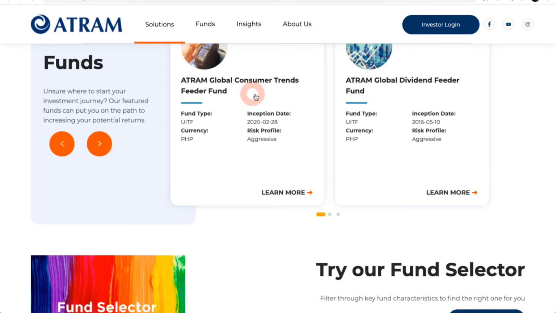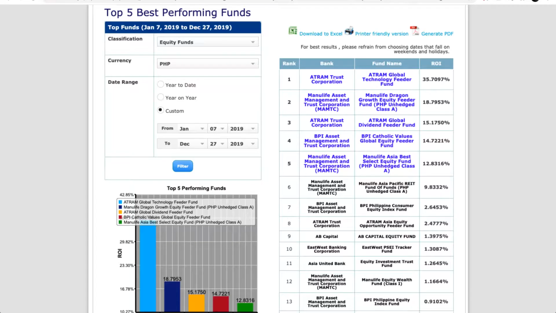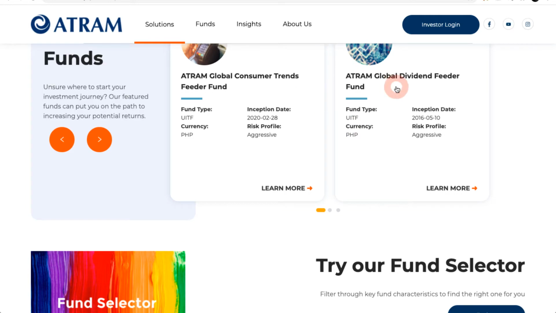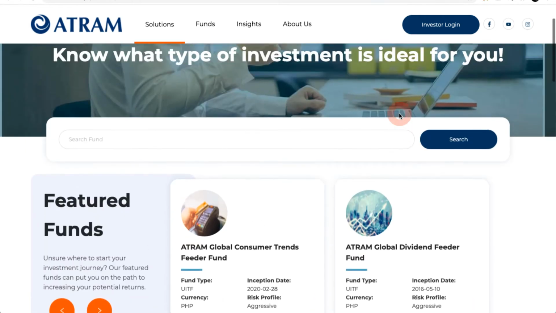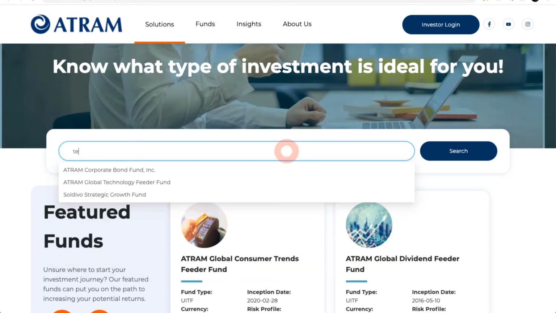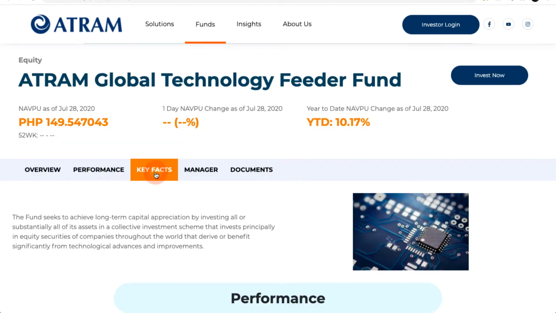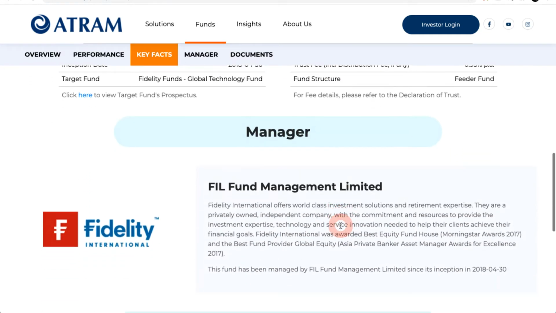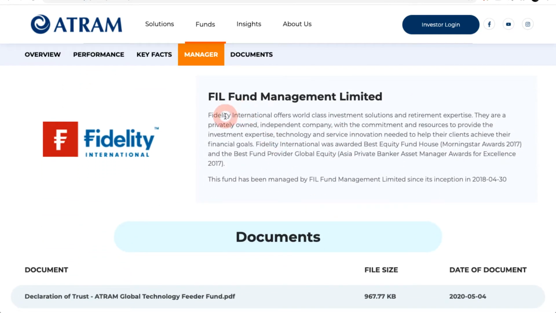we look at this, what was the global technology? So consumer dividend, it's not here. Let's have technology there. Alright, so here you'd see here the increase for 1 year, it's 24%, and since it started, it's already up by 49%. Right, so it's managed by Fidelity International, right?